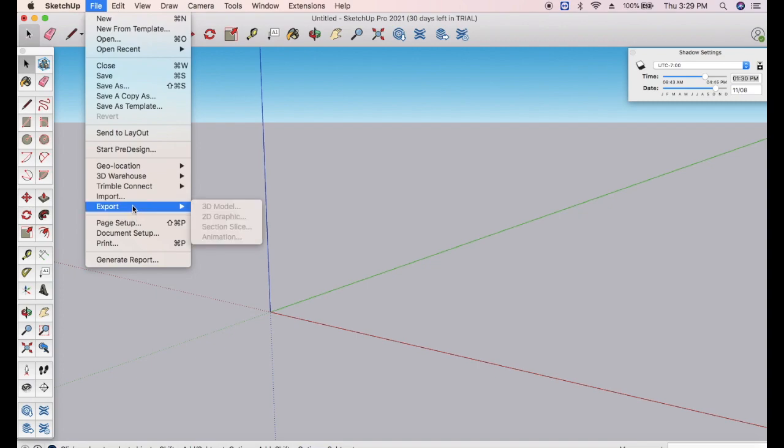Import, export. If you want to import any model or export any model which is created in SketchUp, it can be done here. For the print, we have page setup, document setup, and print option. And generate report is the last option. If you want to generate any type of drawing report or any type of shadow analysis report from SketchUp, we need to go through this option.